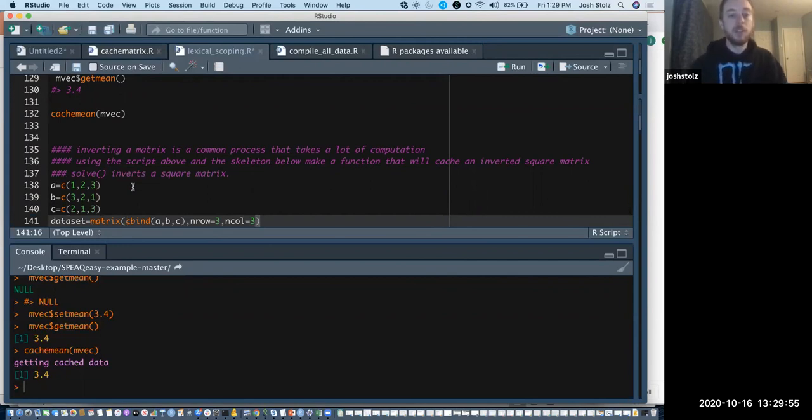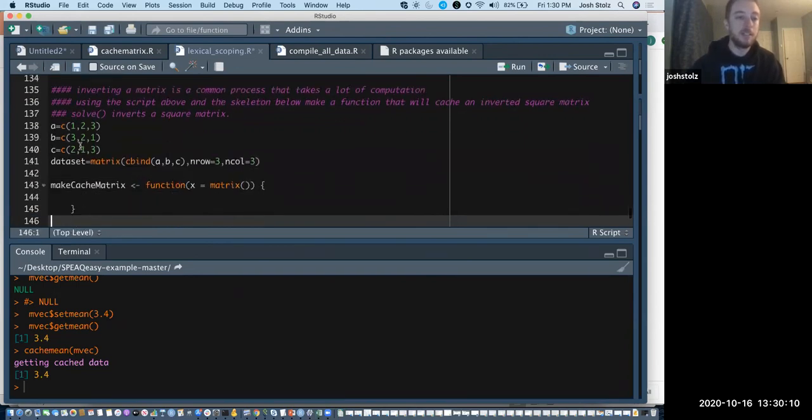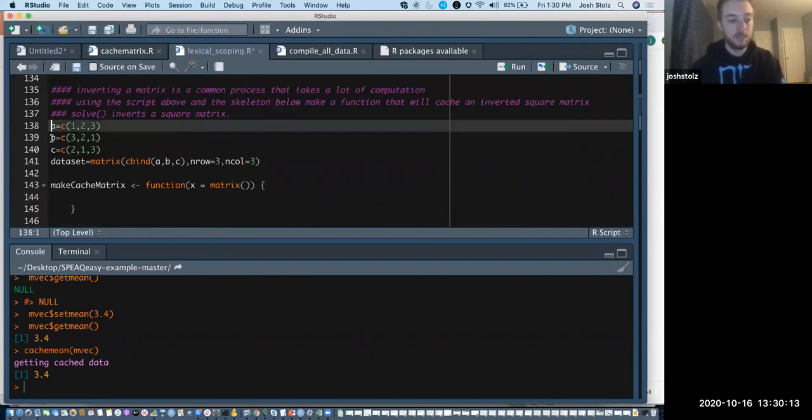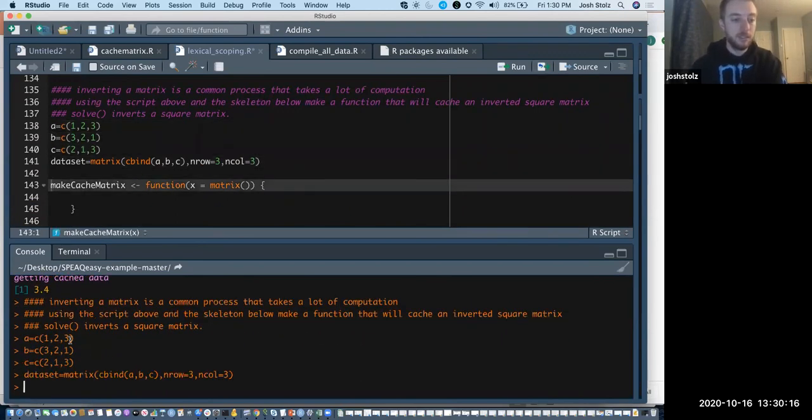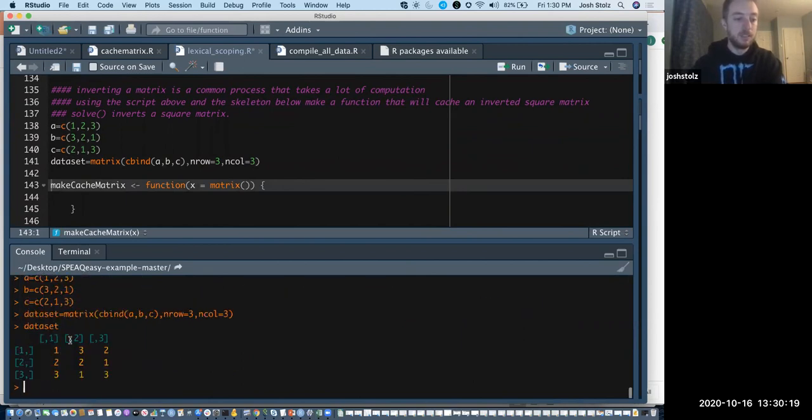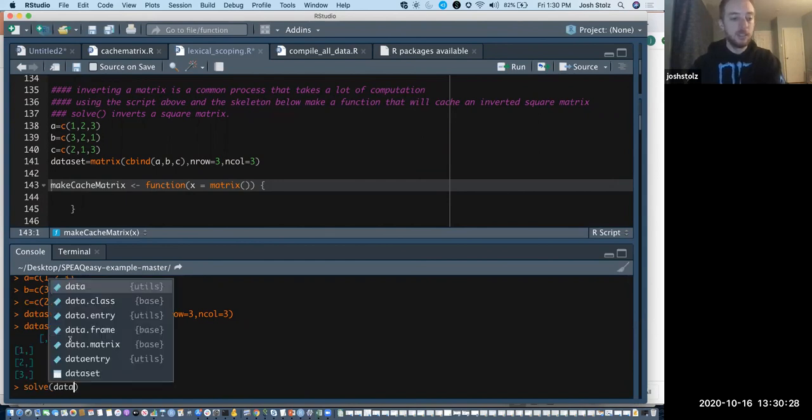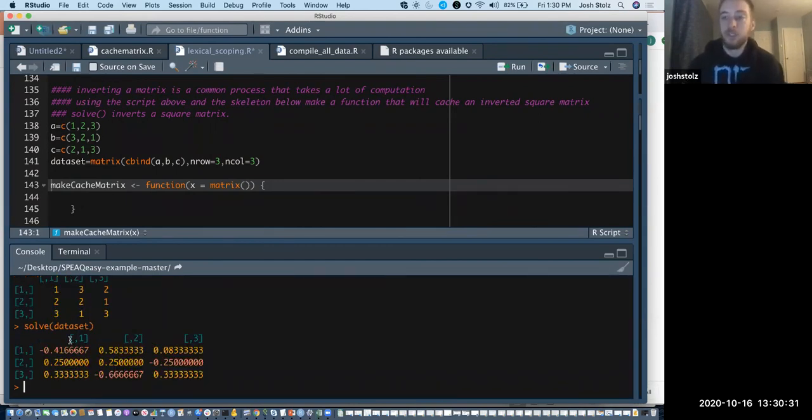to solve it. So what I wanted you guys to do as an activity is to rewrite the two functions I have above to cache an inverted matrix, and I've given you an example matrix here. So we can do data set, and I'll show you, you can use the solve function to take the inverse of a square matrix. This is something that's very time consuming on large matrices. And if you could cache it, it'll make your function run faster.